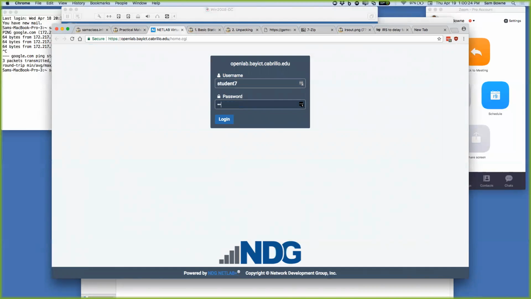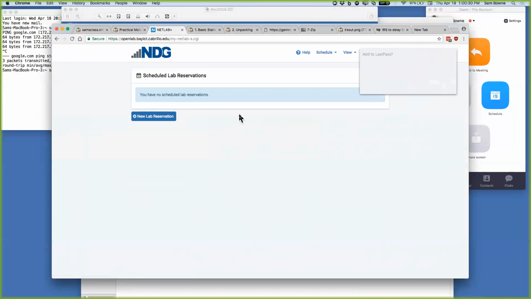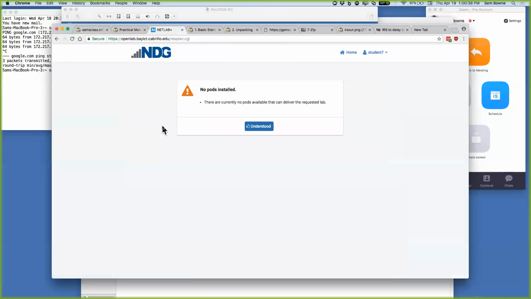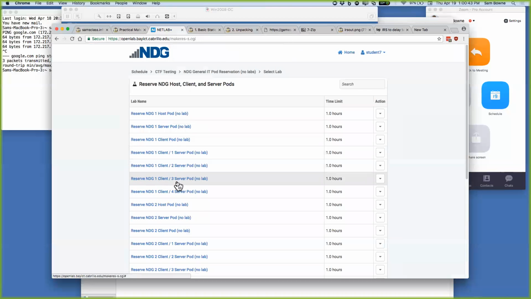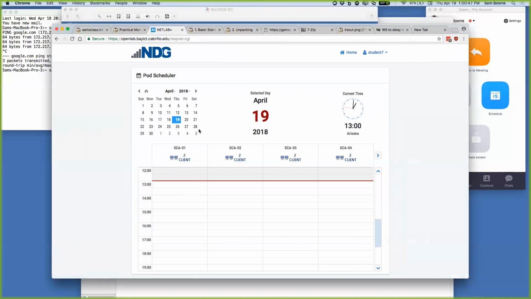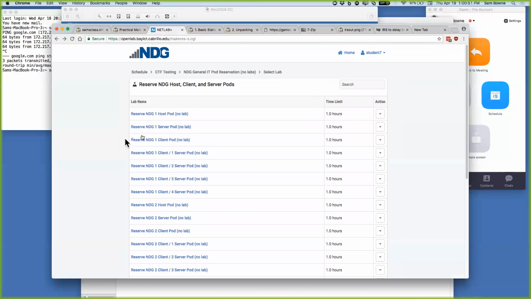Student 7, password 123. I didn't know they turned them off. I have no reservations. ULab reservation. Server pod. There are no pods. How rude. That's a client pod. That's not the right one. Yeah, let's see host pod, server pod.